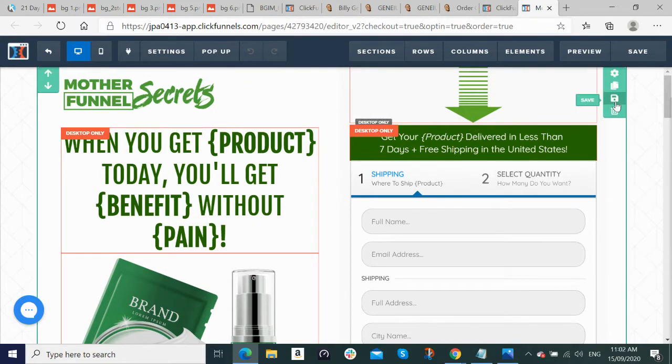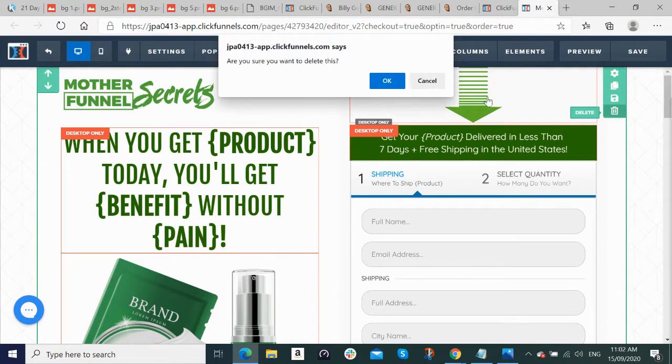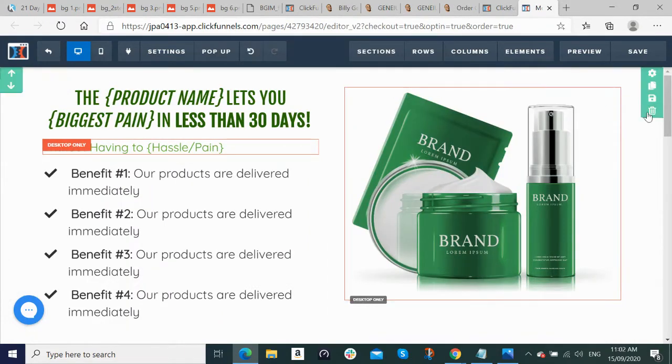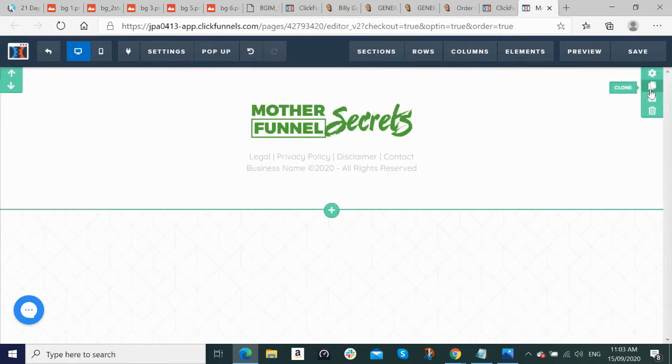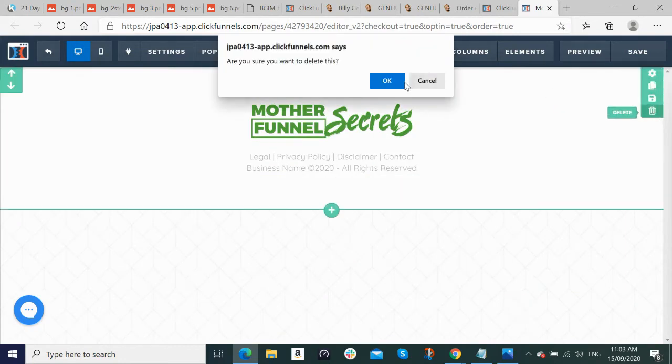So the sections, or a section, is represented by this green or teal color here that has settings, clone, save, and delete icon. So we want to delete this section. Click OK. And then find all the green ones. Those are the sections. We're going to delete, delete. Okay.